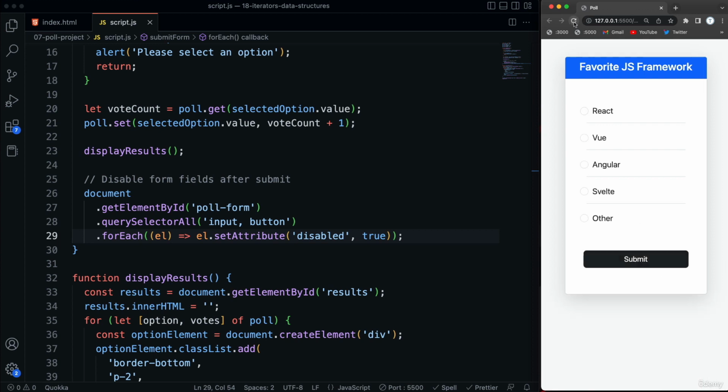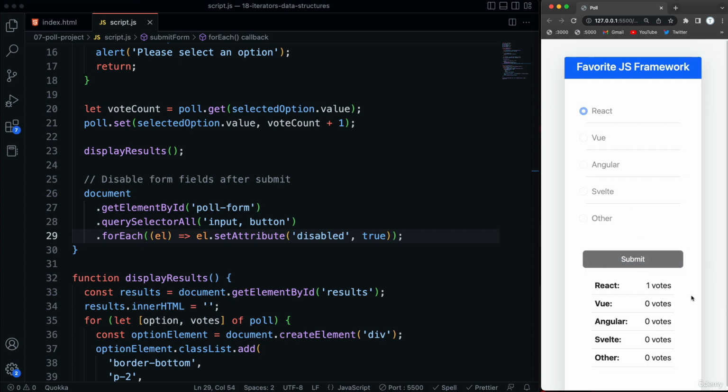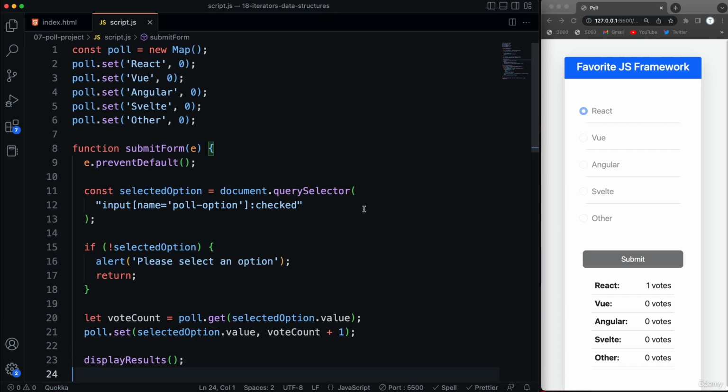Now, of course, if I reload, it's going to go back, and so are the votes, because nothing's persisting. This is just UI stuff with JavaScript. But I thought this was a pretty good example to show you how we can use a map to keep track of some data. All right, so in the next video, we're going to start to look at some custom data structures that aren't built into JavaScript, but we can create classes so that we can initialize these structures like stacks and queues from within JavaScript.